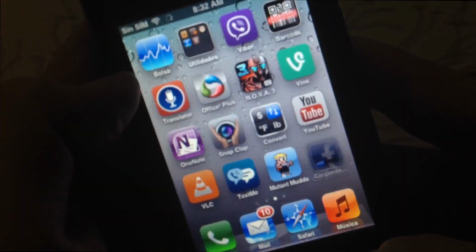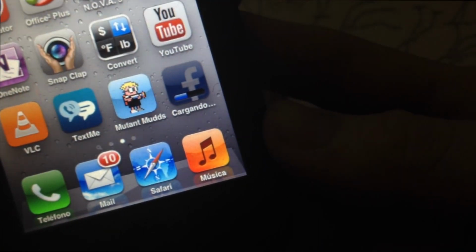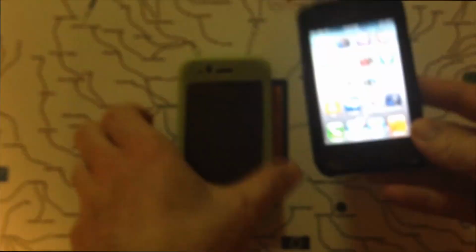So that's for your 3GS. It's kind of the same thing. As you can see, it's downloading already. It might take with yours a little bit longer. Don't worry about it. You can do several at a time.